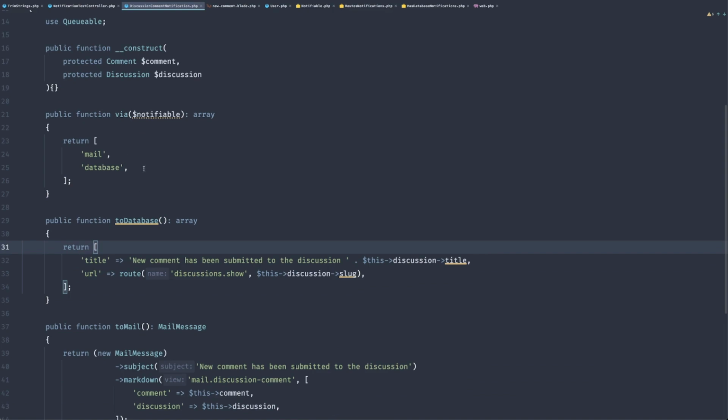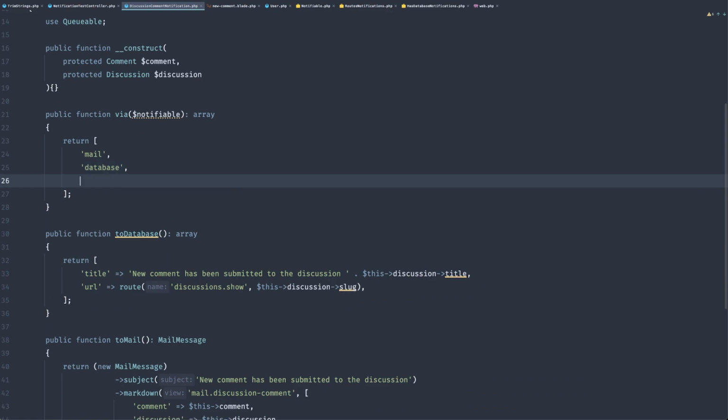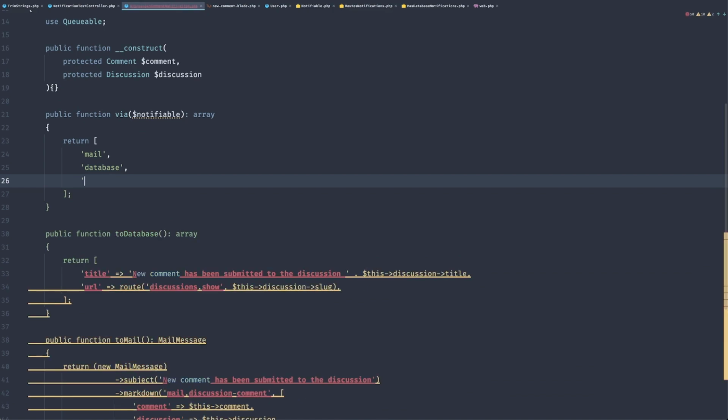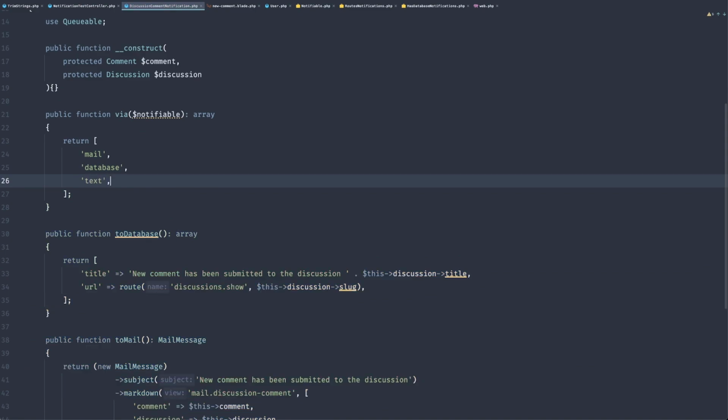And on top of that, there's some more things to consider. For example, let's say that this discussion is super important, and when there's a new comment, it needs to get to that person as soon as possible. So you may want to add like a phone text or something like that, right? To send them the text right away.